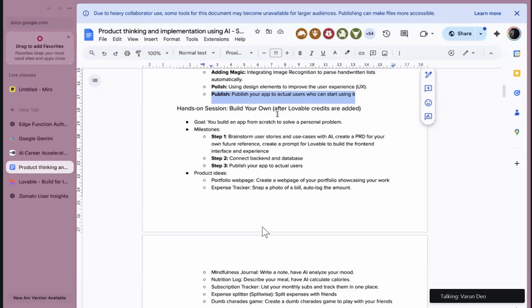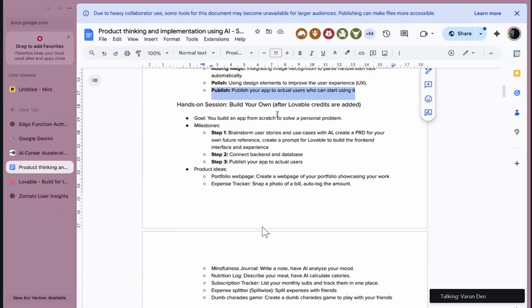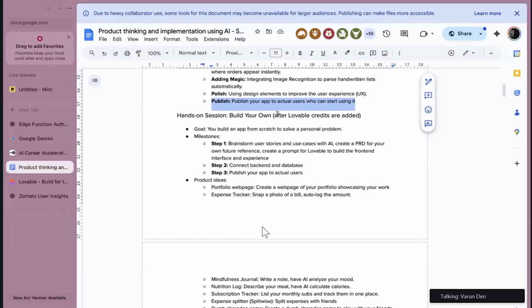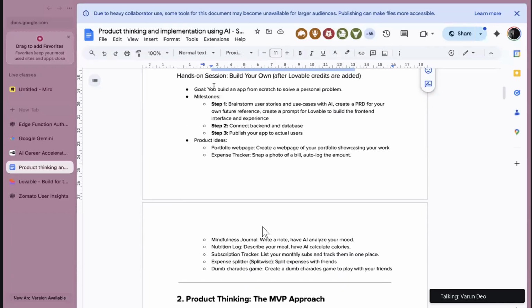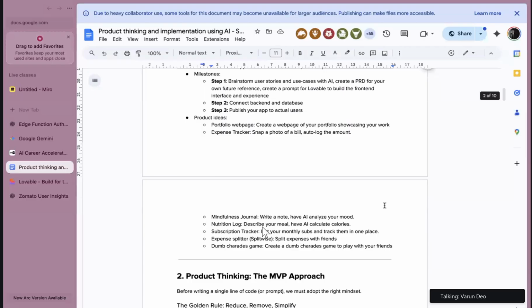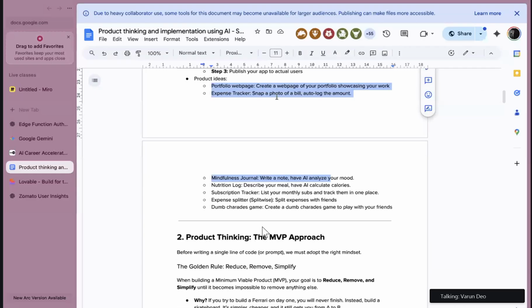Now, unfortunately, there is some error on Lovable's end, which is why credits are not added to your balances. But don't worry about it. You can definitely refer back to notes, the session recordings, or this document and then create an app on your own. Only practice will make you better. I have a list of suggestions for what you can build as your first product on Lovable, that you can practice on.